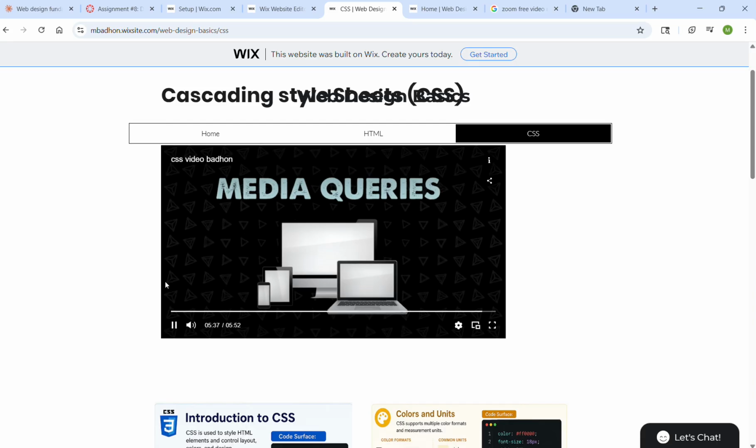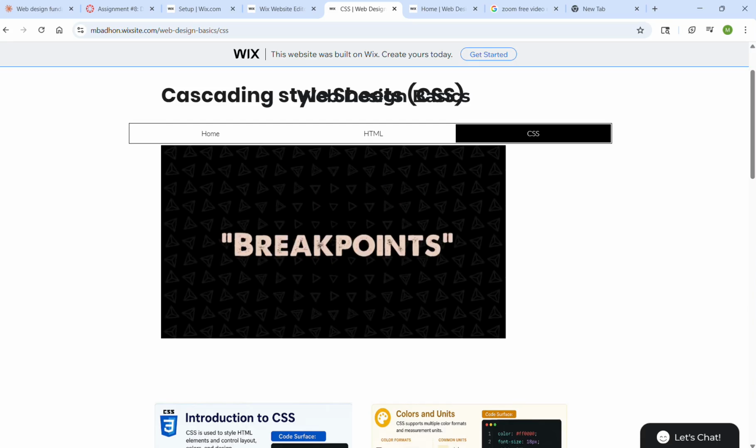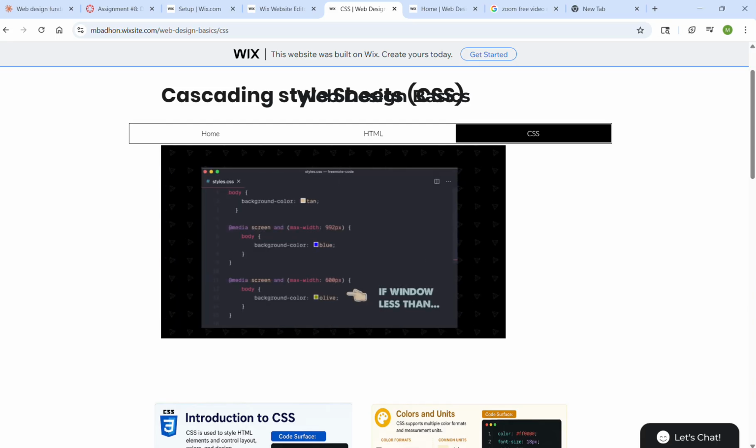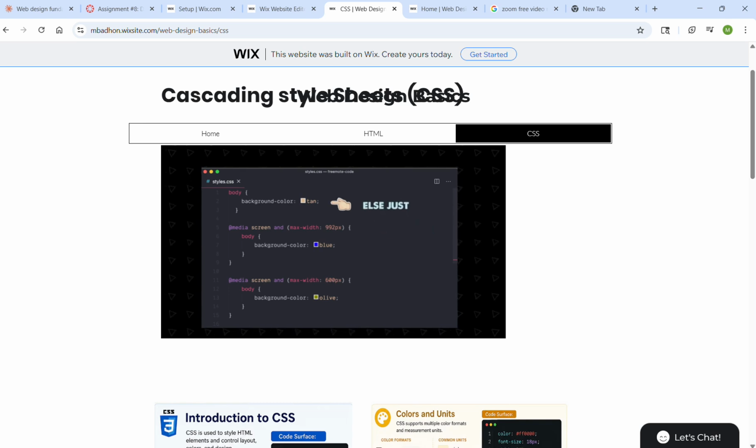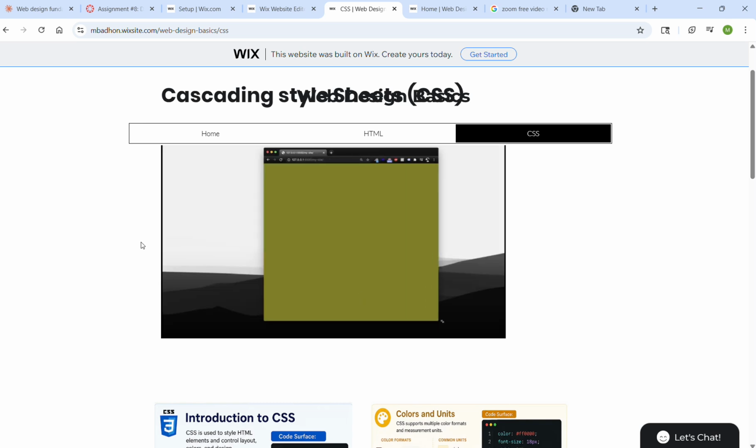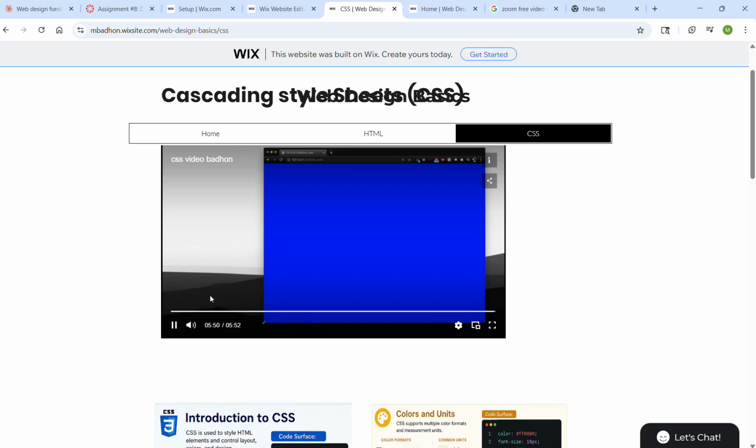In media queries, we can select the media queries for different kinds of devices based on their size. So here is some example of a media query.